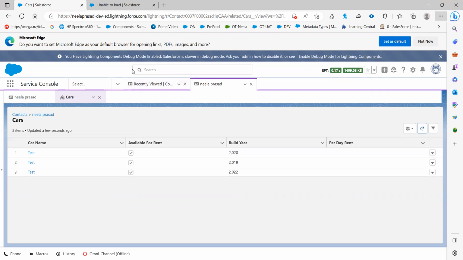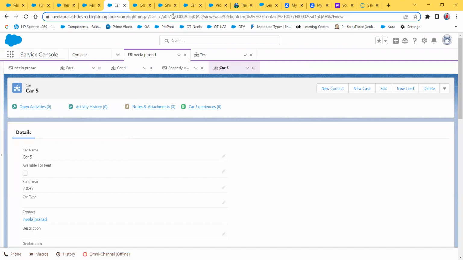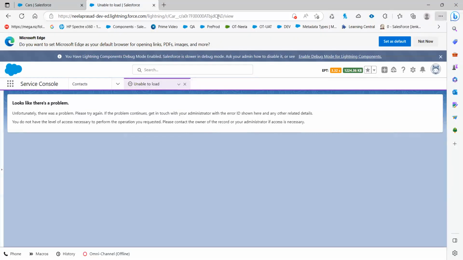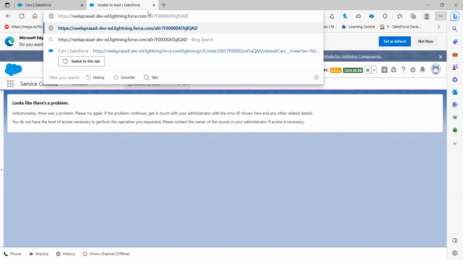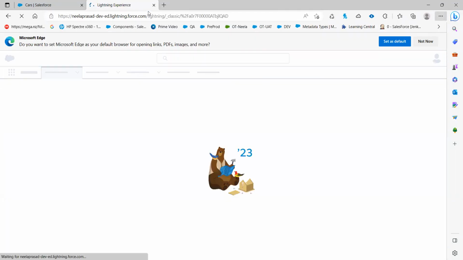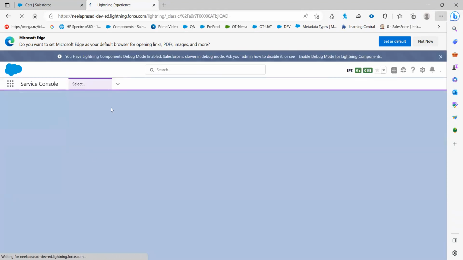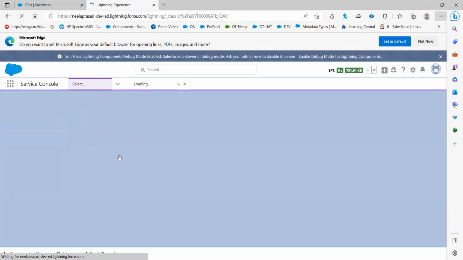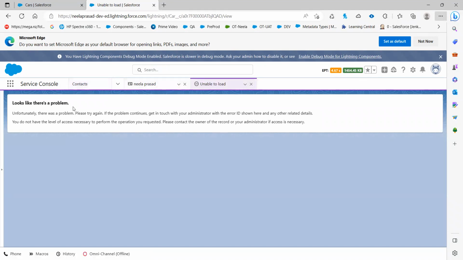Just for testing purposes, I'll get the record ID for car 5. As per the rule, we should not be able to see this record. Let me see if I can access this record from the URL directly. So this particular user doesn't have access to this record. This is how restriction rules work in Salesforce. Thank you, friends. Thank you very much.